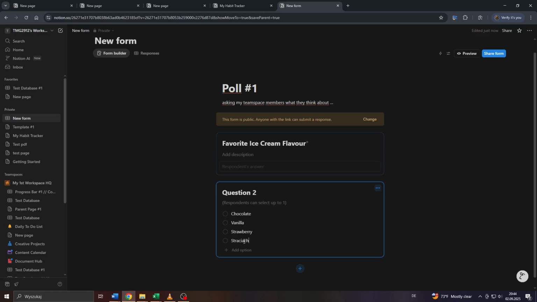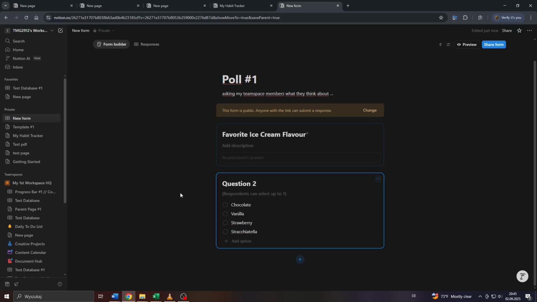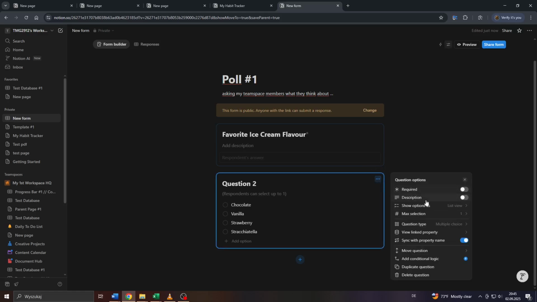So the question is about favorite ice cream flavor, and that's basically it. Now, respondents can select up to 1, as you can see, which is the default setup. However, guys, if you'd like to give your form or questionnaire participants the opportunity to select multiple options, you may do that by heading over to the given question's options here in the top right, and here under max selection, switch from 1 to 2, 3, 5, 10, custom or unlimited. You may do that as well.